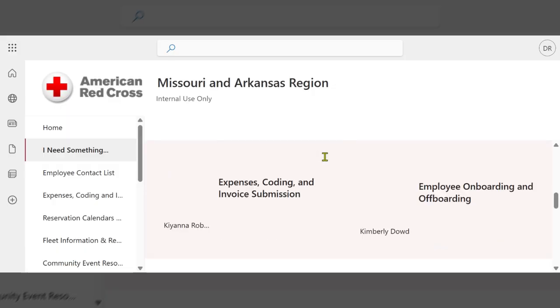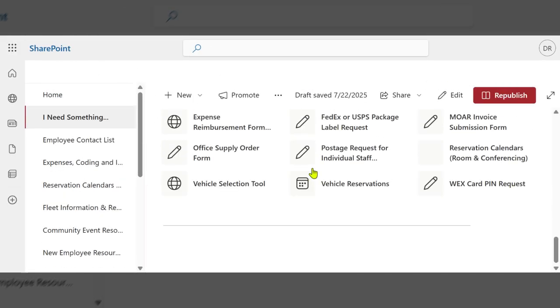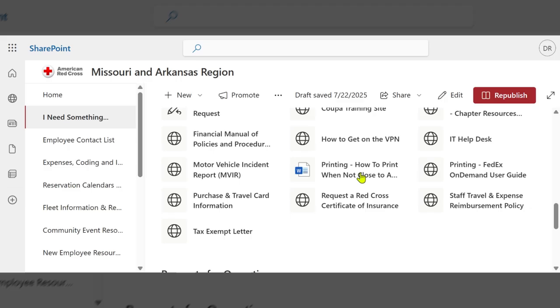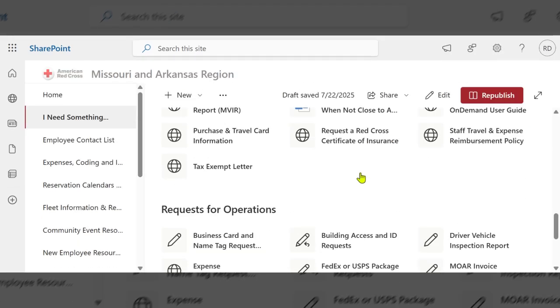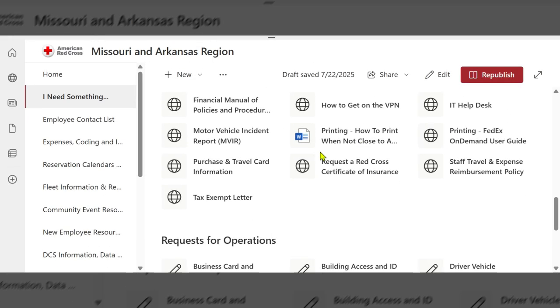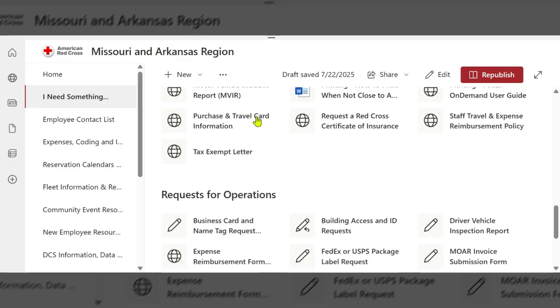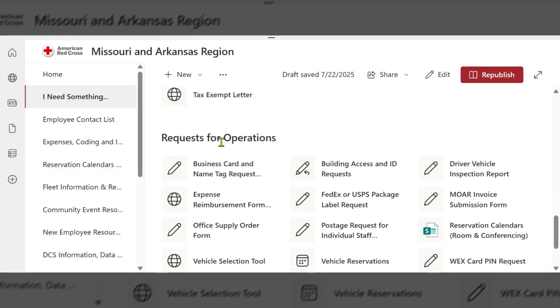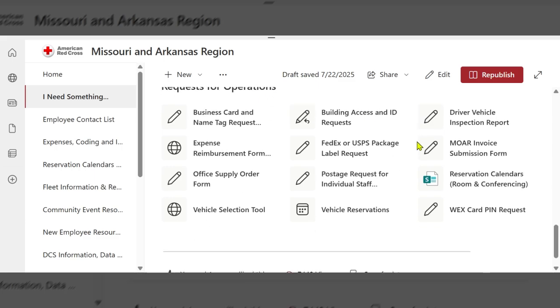That's one of the more common ones on the links, but they're all pretty common. And just different things like that. Just kind of scroll through there. You might find something that's not on here, but let us know. We might be able to add it. And below that is the request for operations departments. Basically, what you request is coming to us, and we're going to make sure that we get you what you need. Most common ones here are usually business cards, name tag requests, access to buildings.